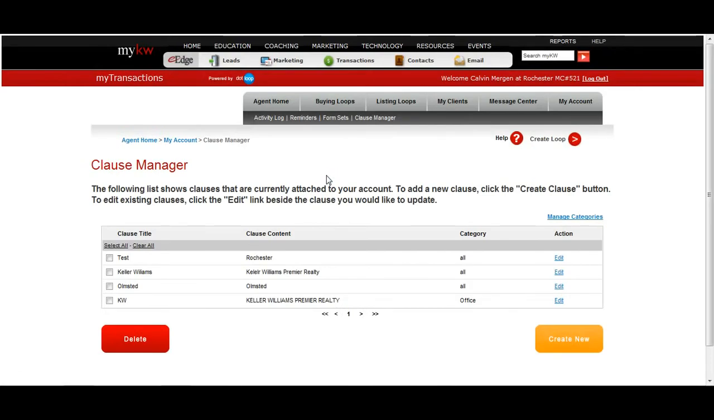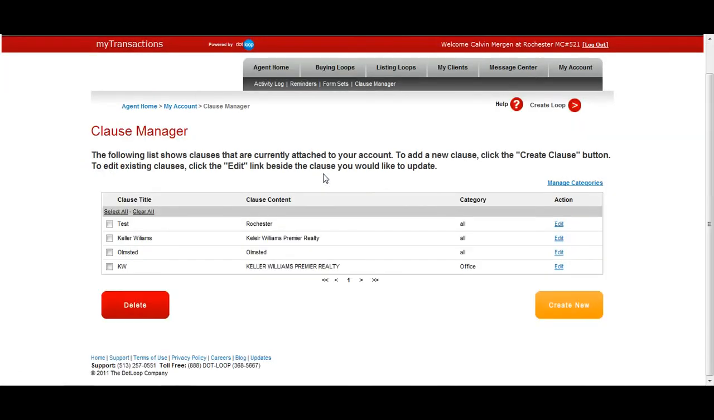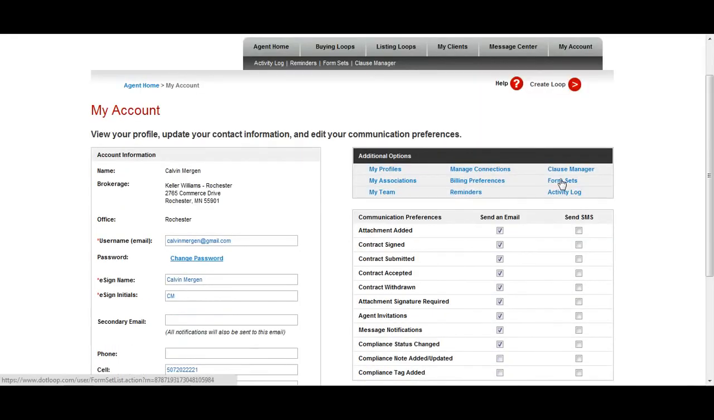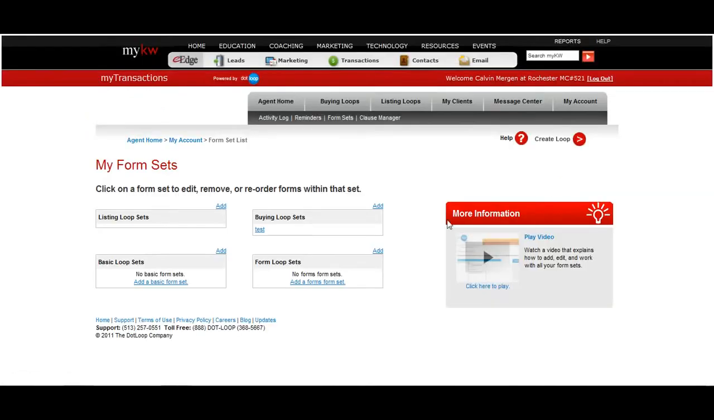It's a little pencil that shows up that you just click on, and then choose the ones that you want to insert. So that's that, and then we go to the form sets. One thing nice, if your office has them already set up, you can use their form sets. But if you have a particular situation where you use a particular form set on your own quite a bit, you can go in here and create your own form set.